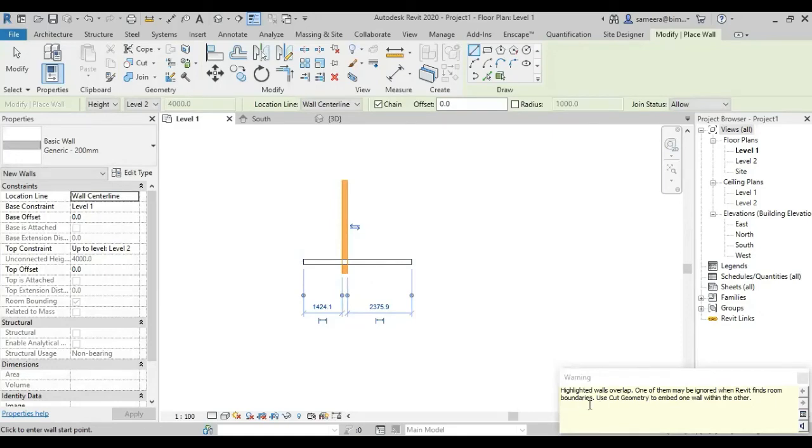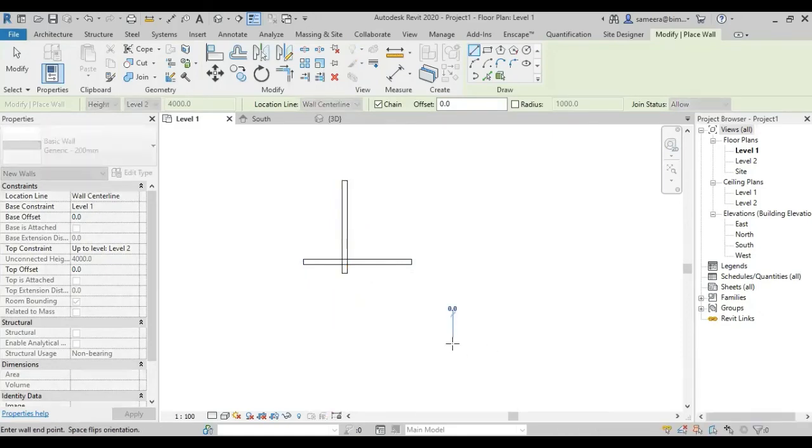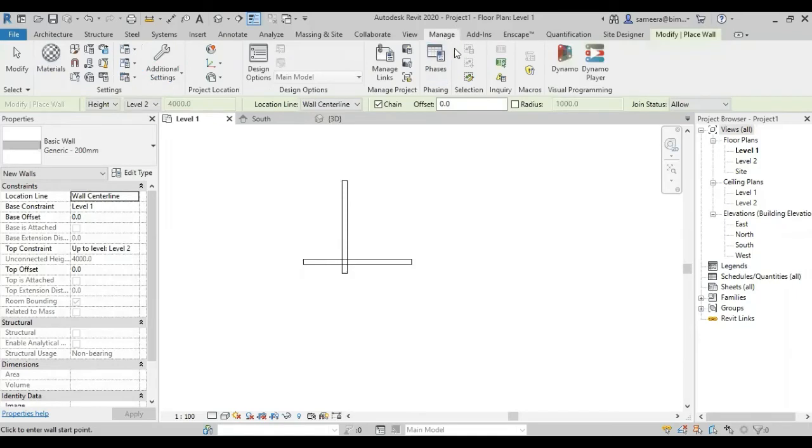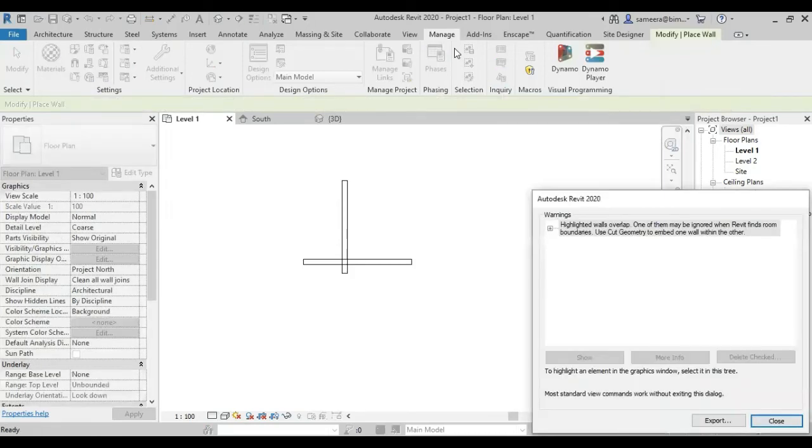A warning message shows, highlighted walls overlap. If we ignore that, it goes away, and we continue the drawing or modeling part. After that, when I go to the manage tab and choose the inquiry panel, here you can see that review warnings is now highlighted. So I select it, then click on the highlighted walls overlap. When I expand this, here you can see there is warning 1.